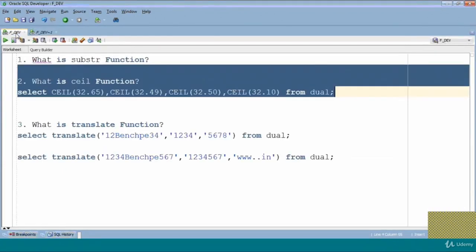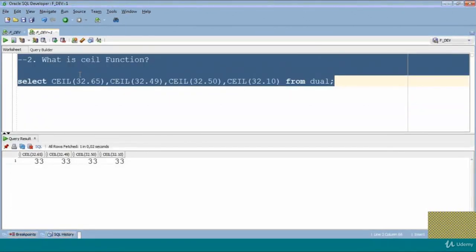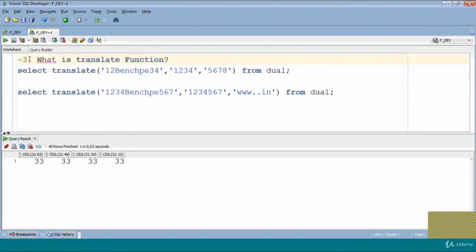Clear? Now we will see the third one, what is translate function? So translate function is nothing but it will replace or translate your single number or character with the given number of characters. If I run this query, it will give you 5, 6, pair, 7, 8, because we have to replace 1, 2, 3, 4 with 5, 6, 7, 8. So 1 is replaced by 5, 2 replaced by 6, 3 replaced by 7, 4 replaced by 8. So if you run this query, it will give you output 5, 6, pair, 7, 8.